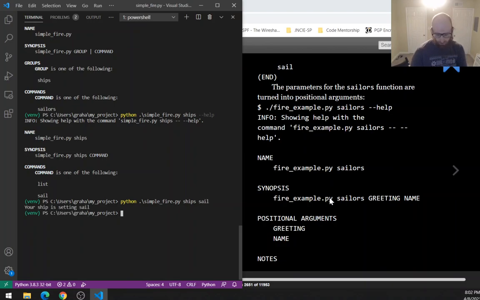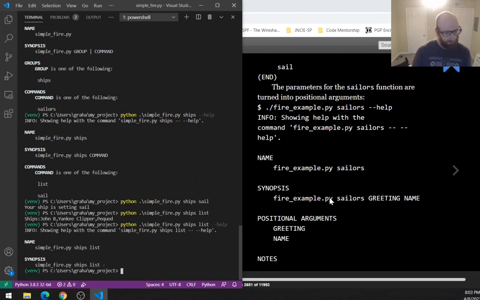Okay, your ship is setting sail. There we go. Now let's try the list command. There we go, and those are the ships we've got ready to sail. So perfect. Let's get some help on this. Okay, so we don't get any help with that. But look at how perfect that is.